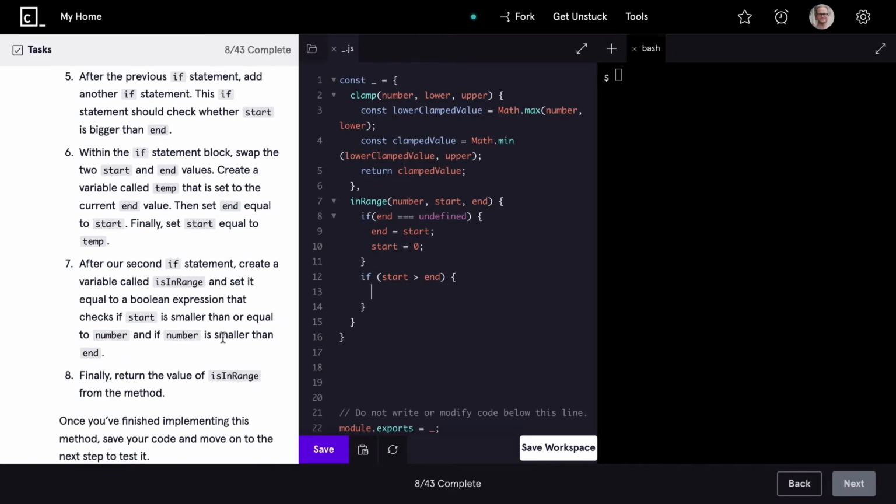In the ideate step, we talked about how to swap two values without overriding each other using a temp variable. So we're going to go ahead and replicate that here. We'll create a variable temp, and we're going to set it to the current value of end, and then we're going to set end equal to start, and then start will be set equal to temp. Perfect.